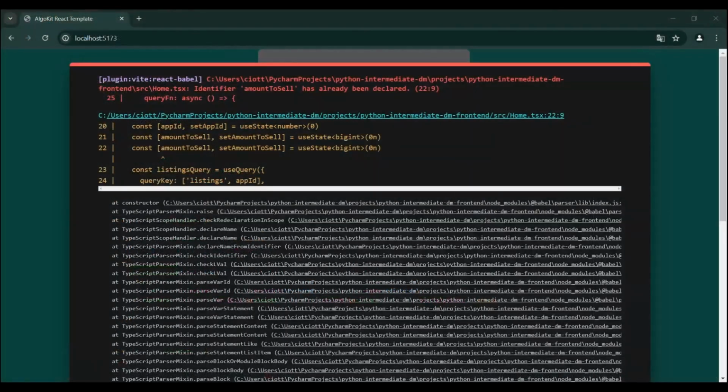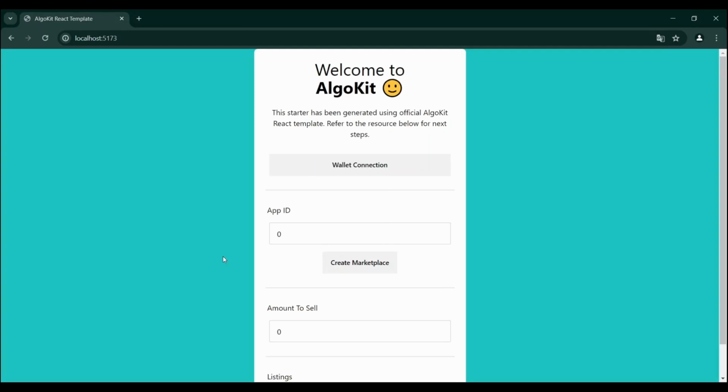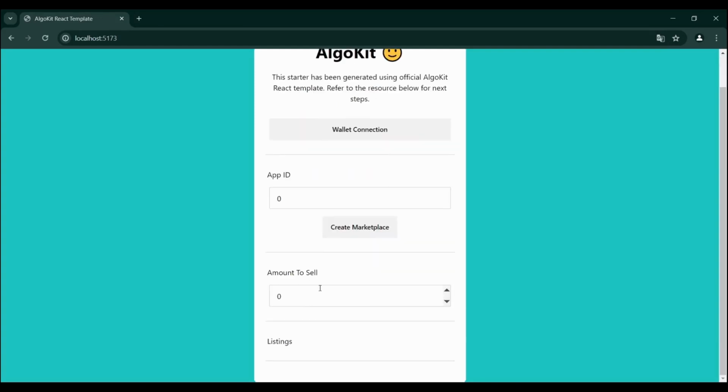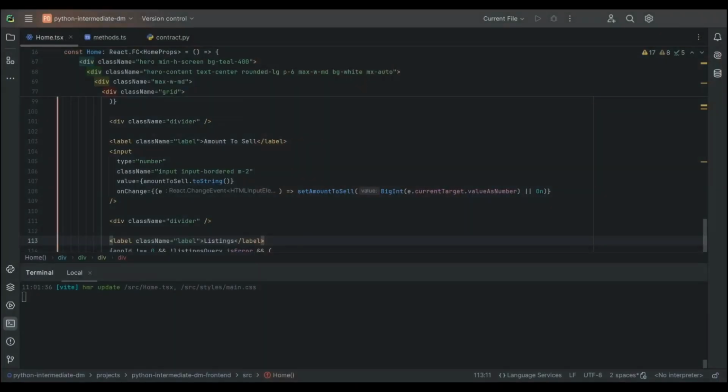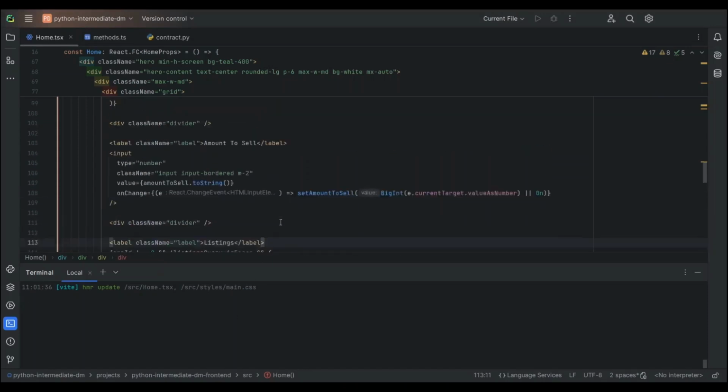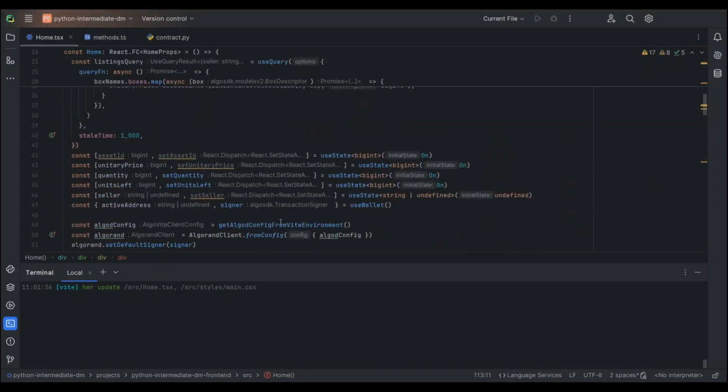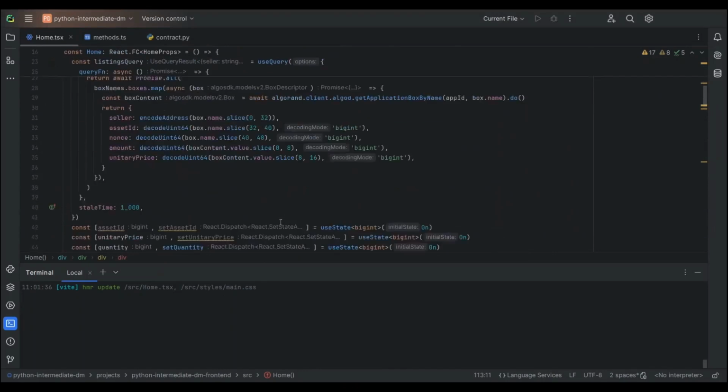Let's check if the UI is updating. Yeah, right. We want, this is the amount to sell. Okay, so let's do the same for the, what was that? The selling price, of course.